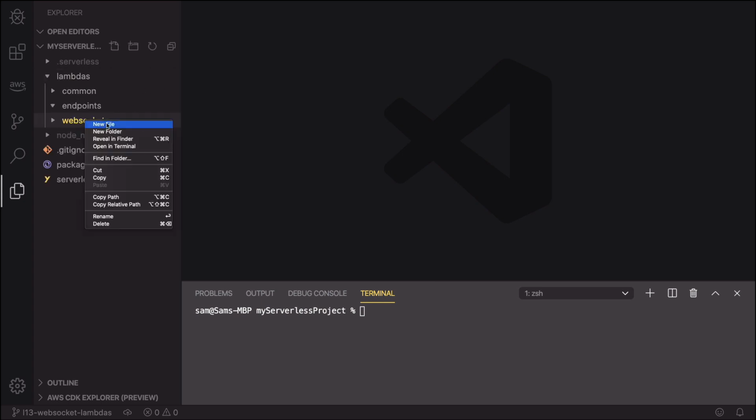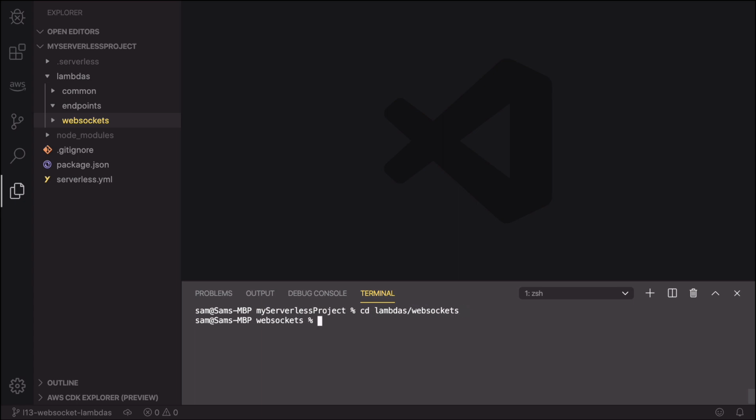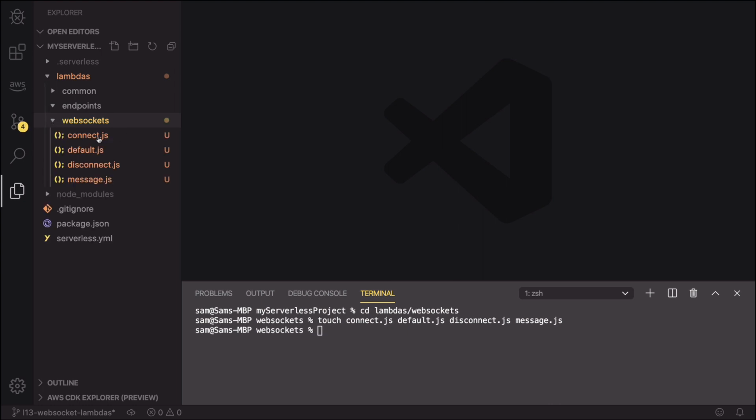Inside here, we're going to create a couple of new files. I'm going to use the terminal, so I'm going to cd into lambdas/websockets, and I'm going to make a connect.js. I'm going to make a default.js, a disconnect.js, and finally a message.js. So now if we look inside our WebSockets folder, we can see that we have each of those.